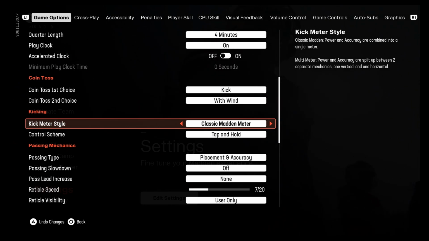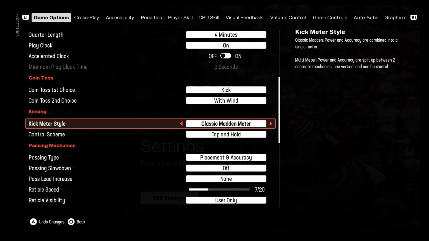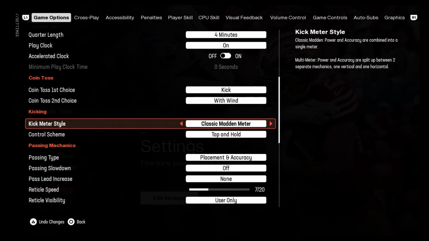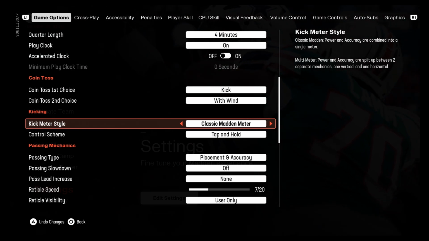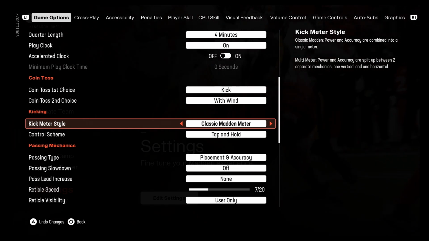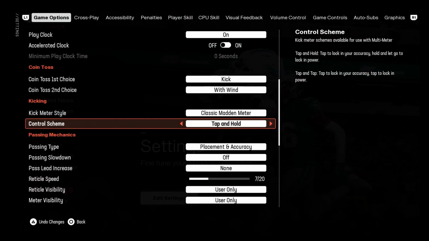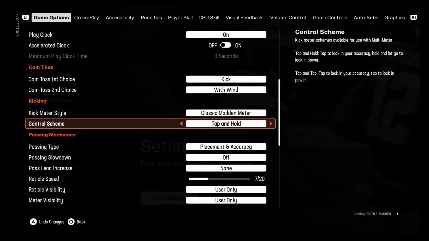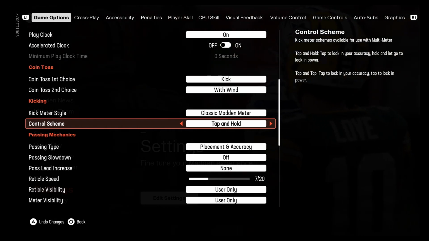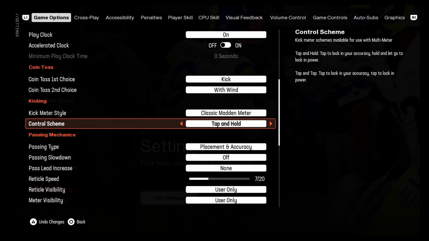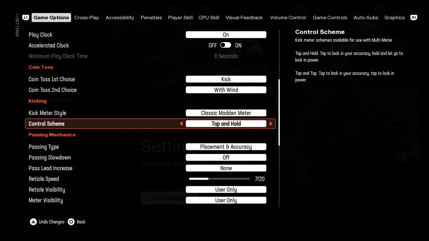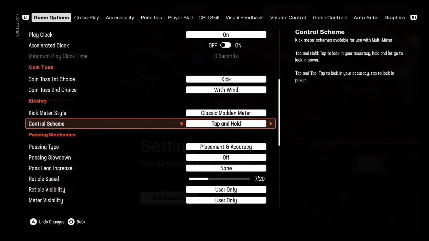You see here with the descriptions, Classic Madden: power and accuracy are combined into a single meter. With the multi-meter, you get the power and accuracy split between two separate mechanics. So you get that horizontal one for the accuracy, you get the vertical one for the power. So it just adds an extra layer, in my opinion. If you can master it, great. It's fun. But I'm a classic Madden meter guy, and I do tap and tap. So you'll basically press X on PlayStation or press A on Xbox to start it. It'll go up, and you press it again when you want the most power, and then when it comes back down, you press it again for the accuracy. Much easier, we're used to it. I think it's a much better mechanic there.